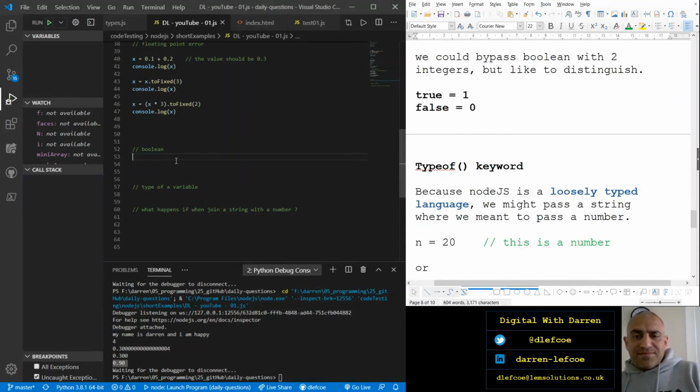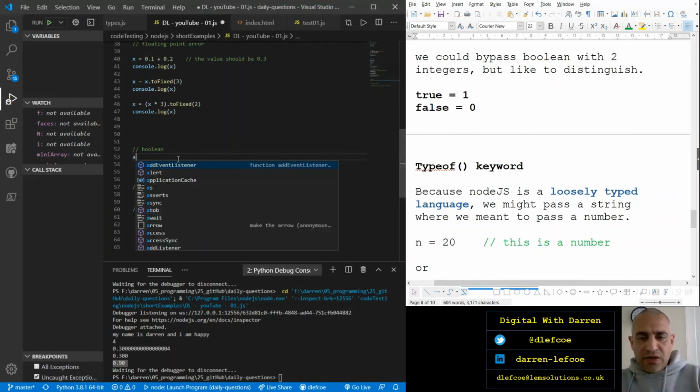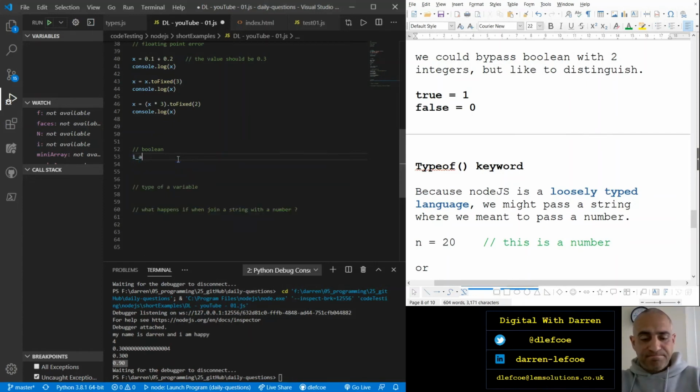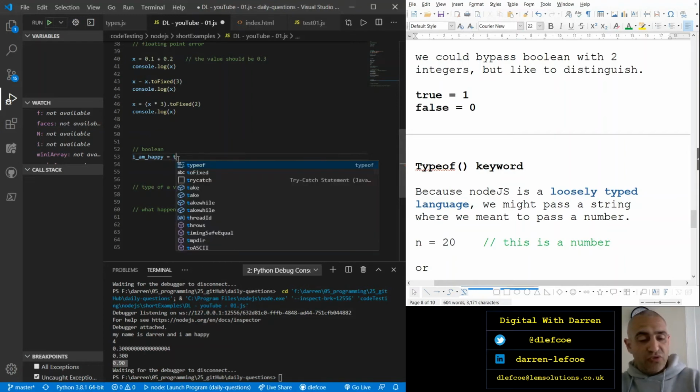The first thing we need to know is how it works. So let's just do it. I underscore am underscore happy equals, and we can set it to a value, and it can only be in two states. We can either be in a state of happiness or a state of unhappiness. So it's either going to be true or it's going to be false. I could stick the value of true in there, true.